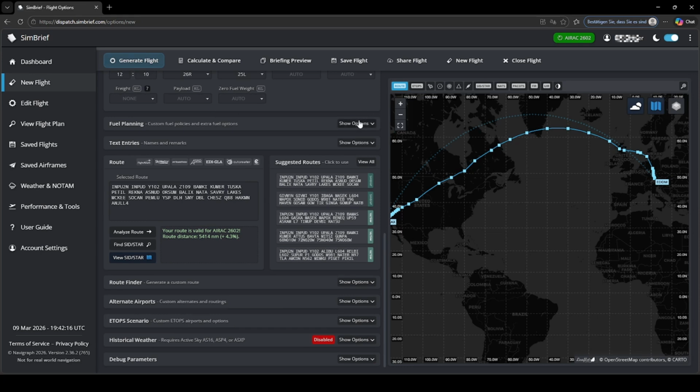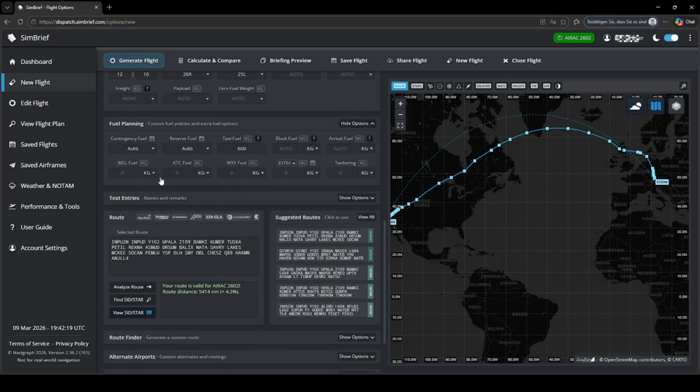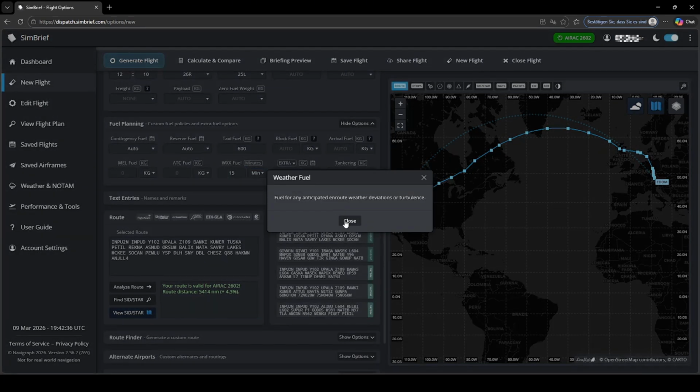When you go more down, you can see your fuel planning. So show the option, just click that, you will see all this. For example, you can have your block fuel, which is given automatically, but you can always insert it manually as well. Arrival fuel as well. Then, for example, if you have any bad weather conditions here, you can just take a bit more weather fuel, in kilograms or minutes. So, for example, we want to have 15 minutes of extra fuel due to weather on the routing.